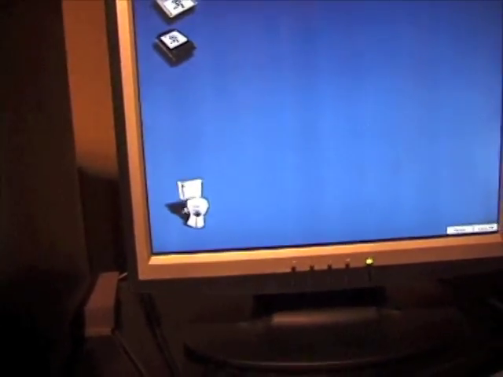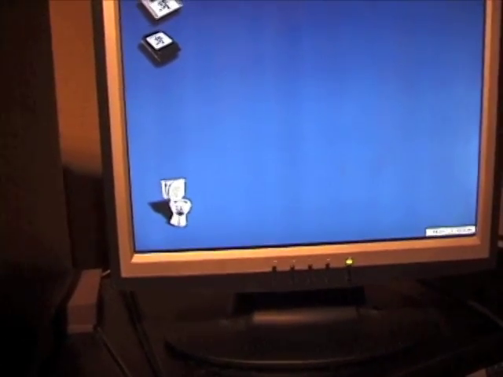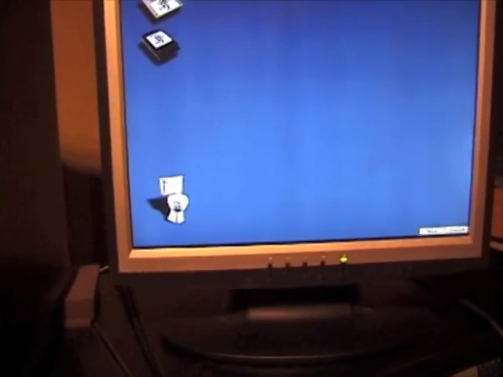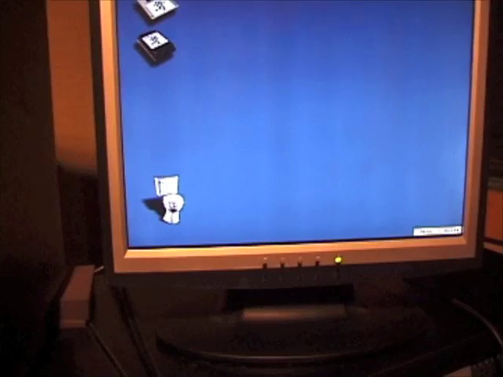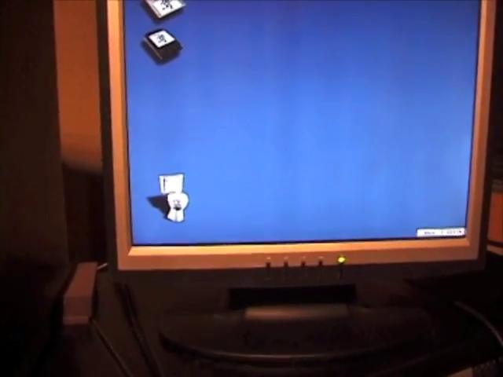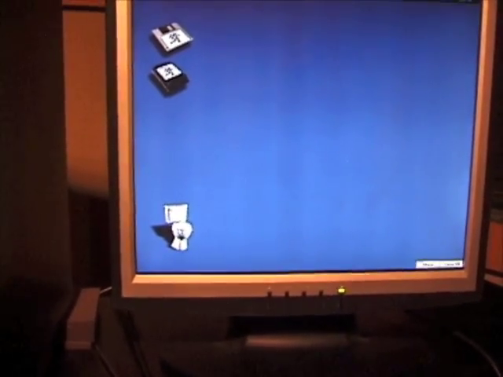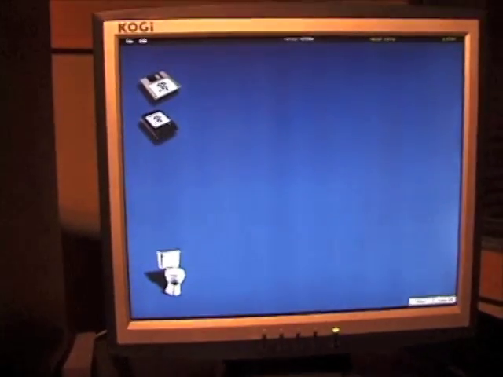Speaking of crap, you'll see Mackie has a toilet. This is their version of the trash can. The only difference is this, and this is very important. When you drag a file to the trash, there is no empty trash, there is no flush toilet. It is instantly gone. So do not ever drag a file in there unless you're positive you want to get rid of it. There is no retrieving it.